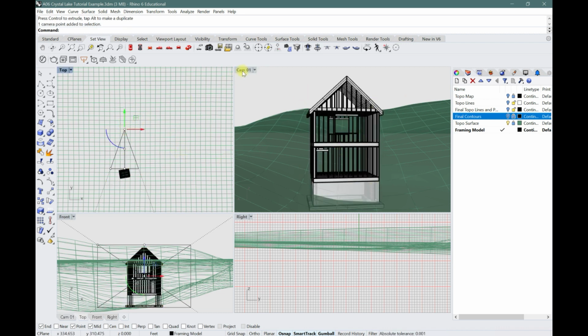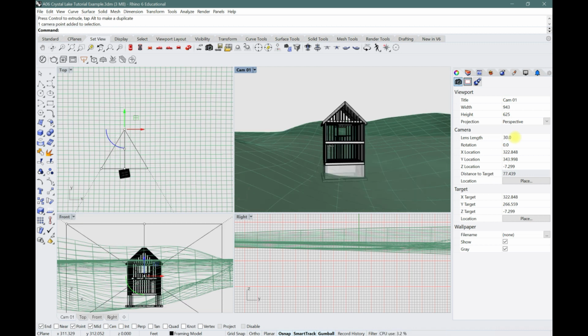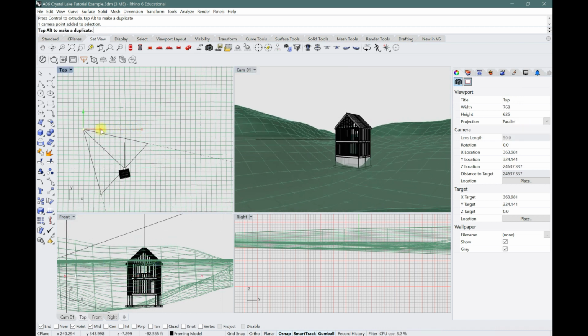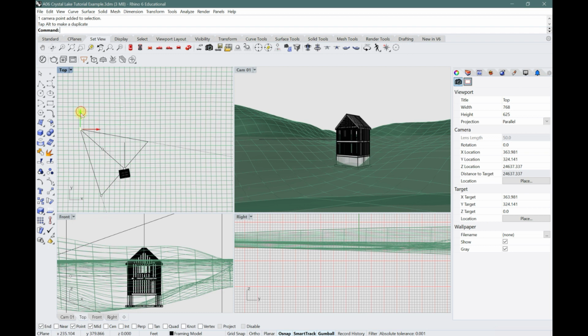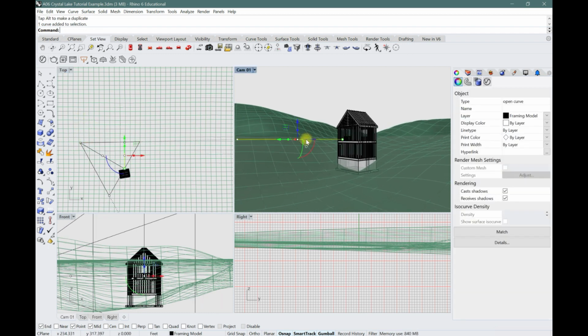With that camera selected, if I go to my properties, I can make some adjustments to this camera as well. Right now my lens length is giving me a really tight view of this. I'm going to drop this down to 30, so it pulls it back a little bit. I also want to make sure that my verticals are nice and straight, so I'm going to set this to 2-point perspective. I also want to see a little bit more of that ridge that I created in the background. So I'm going to move around a little bit. I don't need this line anymore.